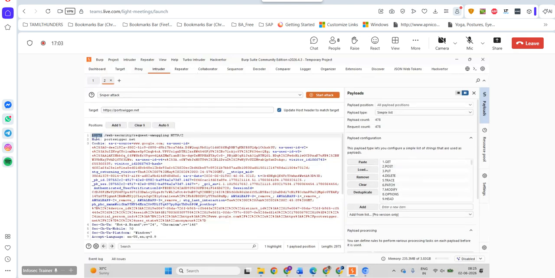Now in Intruder, I need to select the positions first, which is very important. Once I select the position, then I just need to paste the particular payloads here. Okay. So my positions are sorted. My payloads are also sorted. Now I need to select the attack.